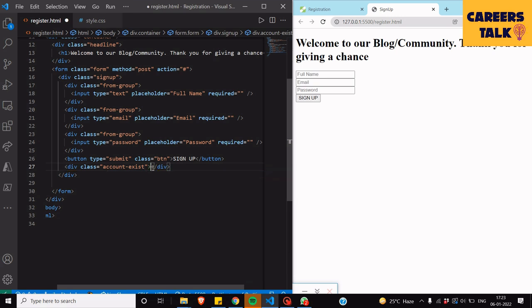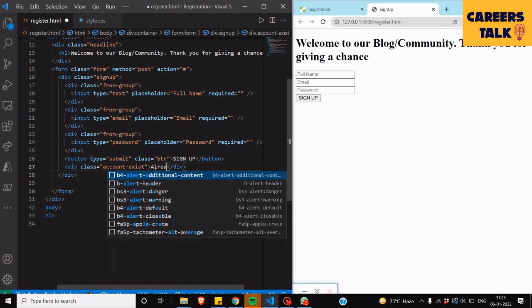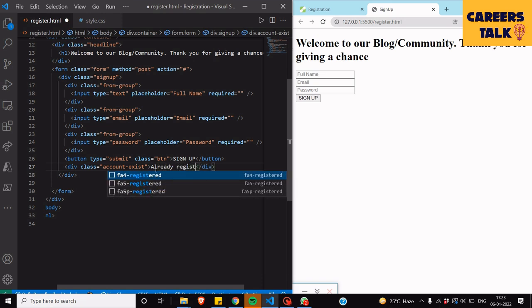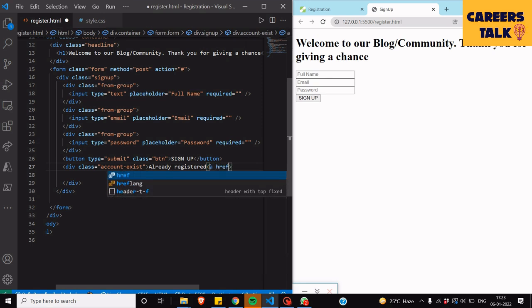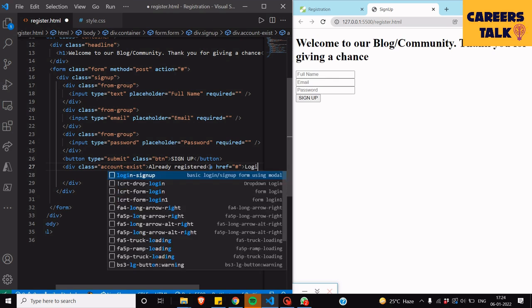So what we will tell them is already registered. Whoever already registered, their account is already registered. What will happen to them? We will provide a link, a login button to them, right? Here I will give a div. I will provide a link. For now it is blank, but it will have the login option.